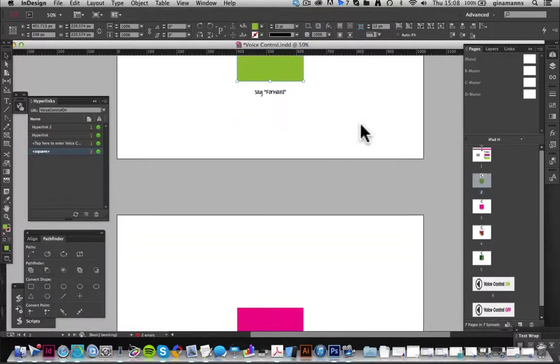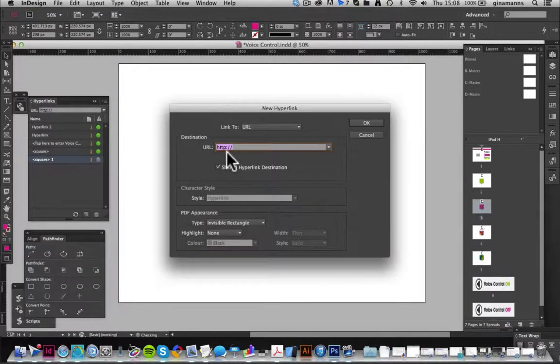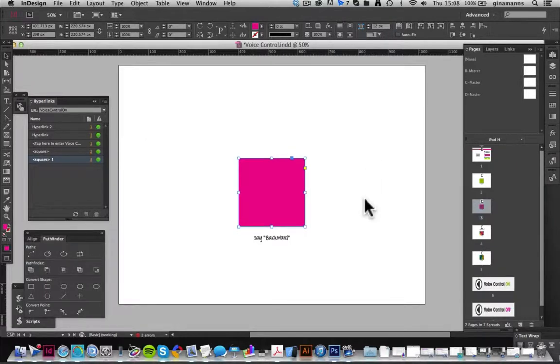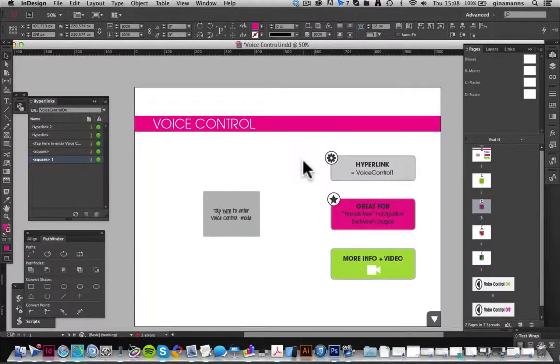And then for our second slide in the slideshow, it looks exactly the same but with pink, and I'm just going to create a hotspot again, and I'm going to name this voice control on again. Great, so now we just need to export these pages and we've got our first part of the voice control done.